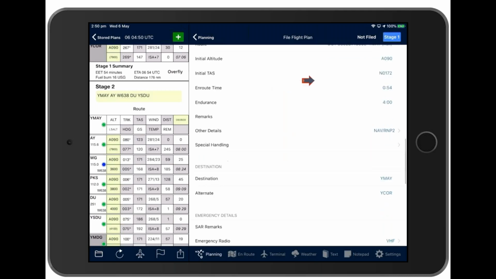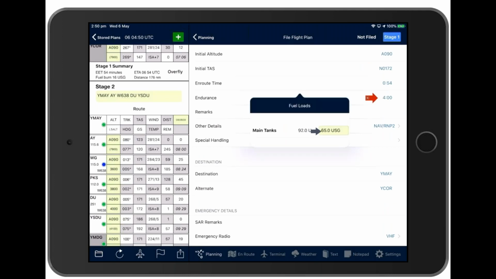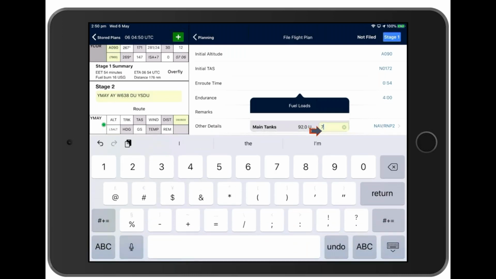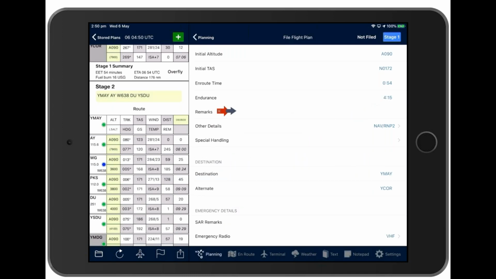So we've got our routing here, altitudes, en route time, endurance. We can actually even change our fuel load. So if we want a little bit more time, we can tap on this and put 70 gallons in here, and then our endurance will be updated. Any remarks about your stage can go in here. So things like if you're flying angel flights, you might put some details like CSF in there.